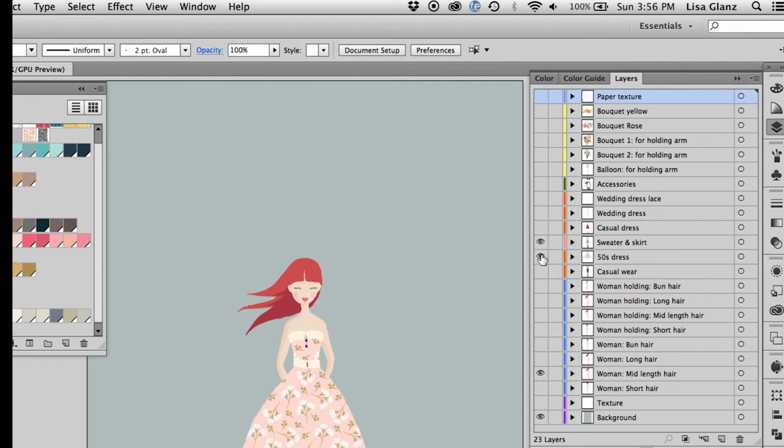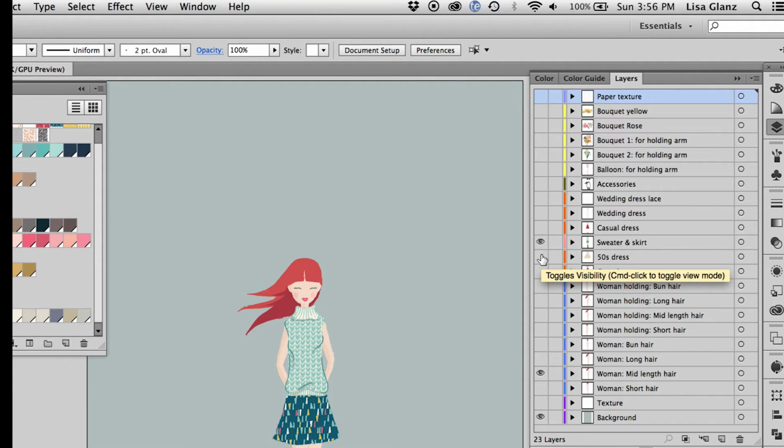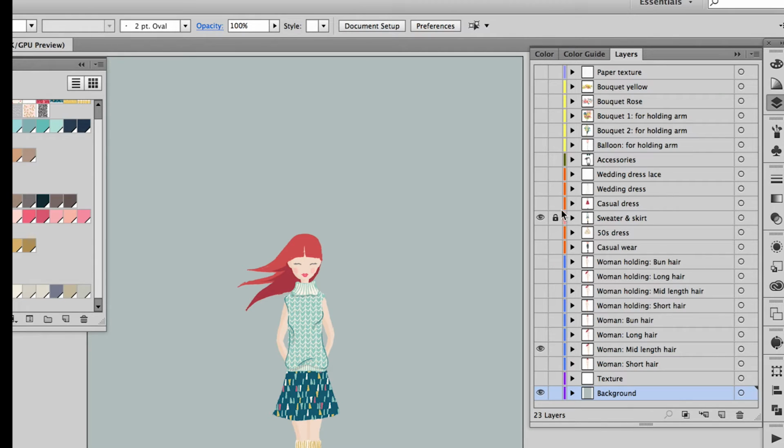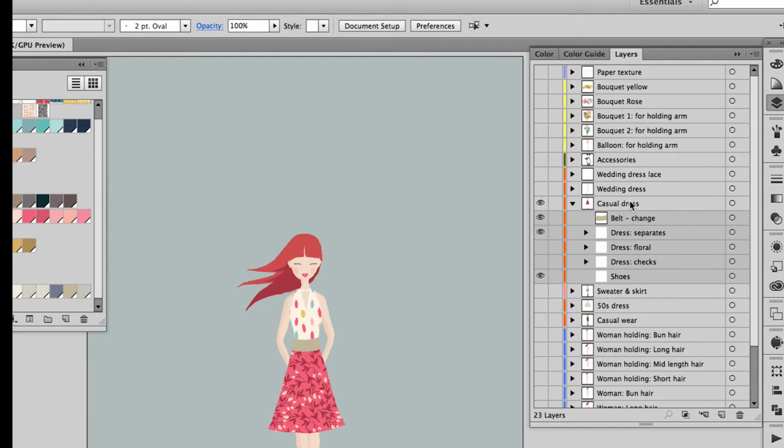The next important function is the lock icon. This is next to your eyeball icon. You can use this function to prevent interaction with that layer, like accidentally moving or changing artwork. But don't forget, you need to unlock that layer if you want to copy anything from that layer. Each layer will have an arrow to the left of its name. If you click on the arrow, it will reveal all the sub-layers within that layer. You'll notice that you also have the ability to toggle layers on and off and use the lock icon in the sub-layers as well.